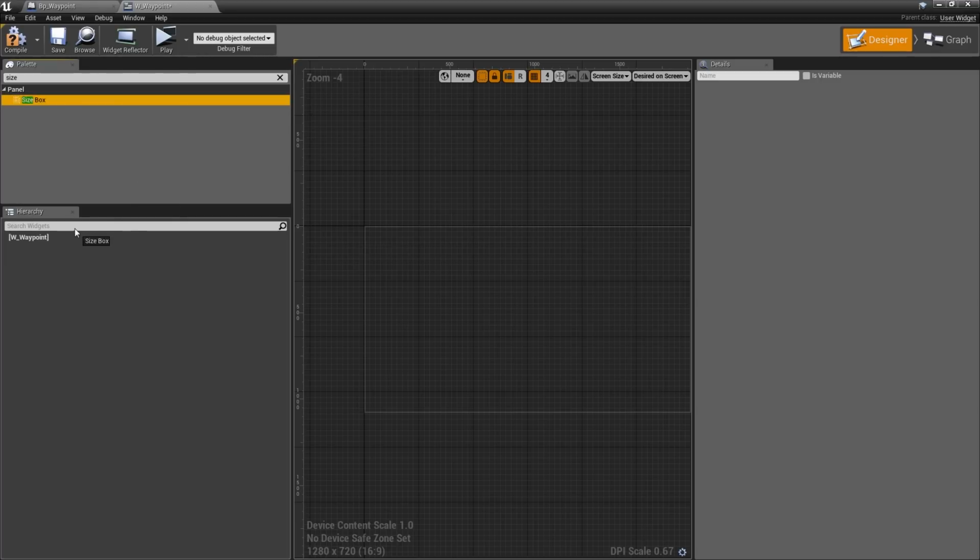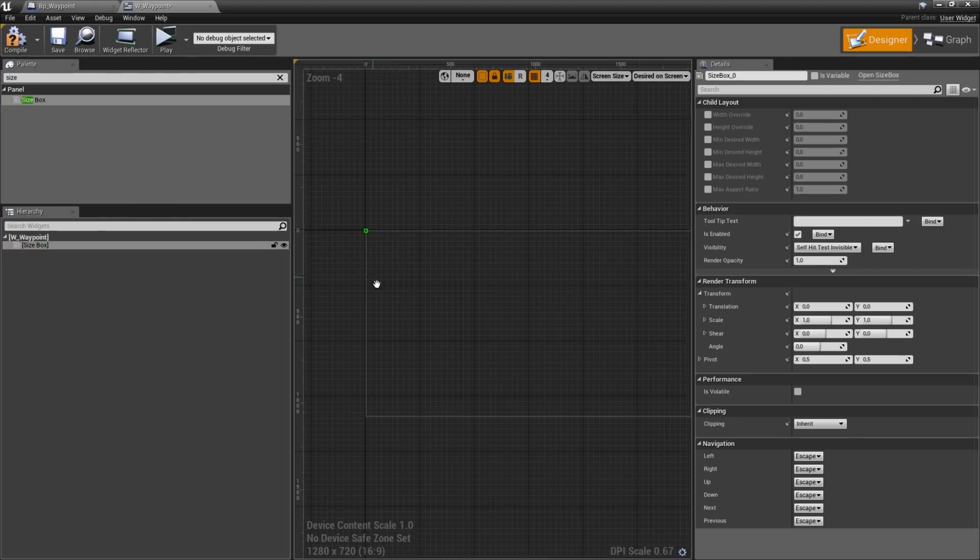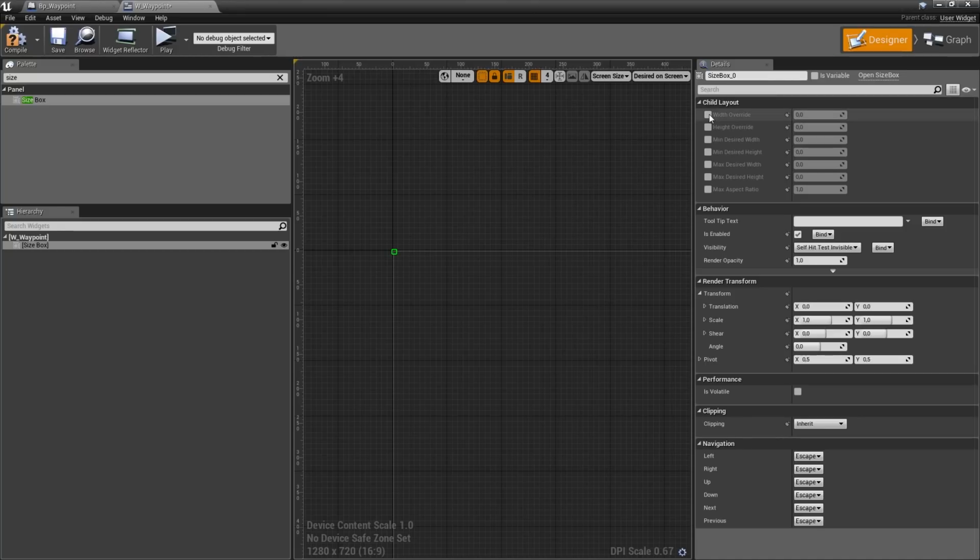Like with our other markers, the size here will change when we're zooming in and out. Let's check width and height override. Let's set that to something like 19 by 24. That should be half of the original size of the icon. And this size box needs to be a variable, so let's call that waypoint size box and check is variable.